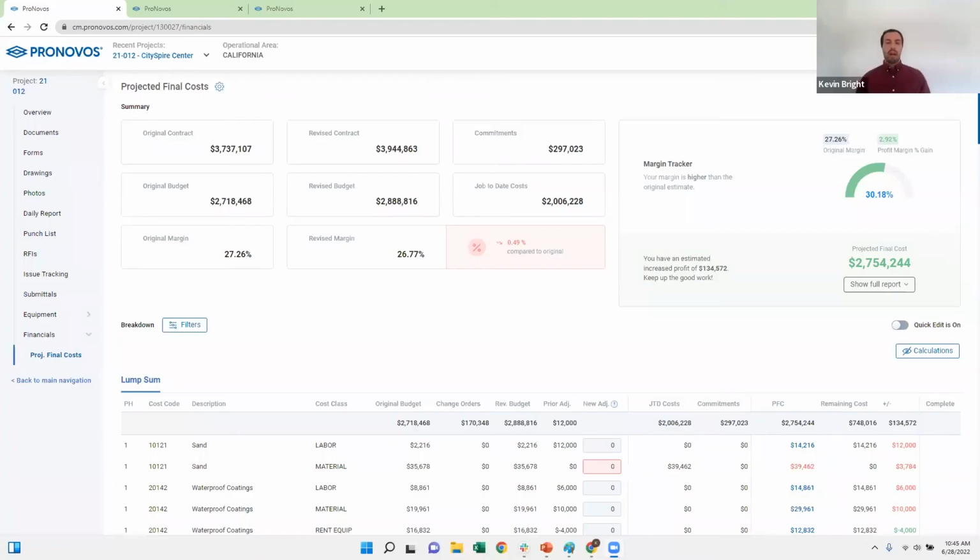So this first one I've got pulled up here is a tool where we pull the financial data out of your ERP system and import it into Pronovos. It gives the project manager a way to go in and make adjustments to their budget. What you can see at the top are some top level metrics related to the project financials: original contract, budget, what's the margin, how did that change with change orders, what are the outstanding commitments, job to date costs.